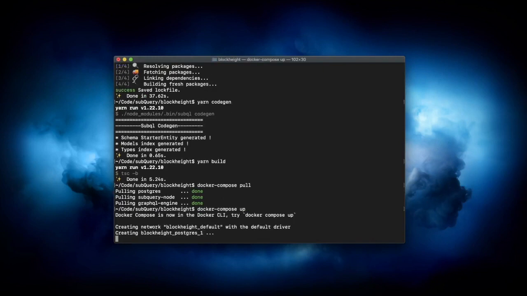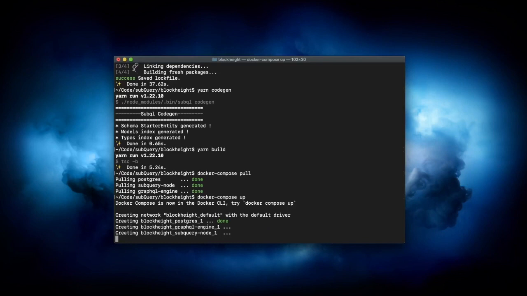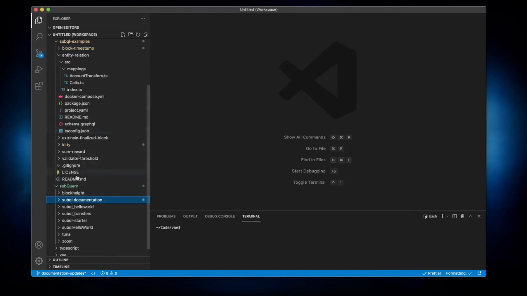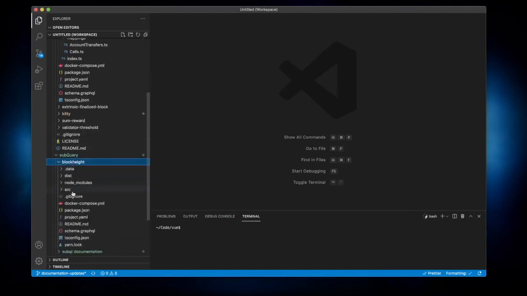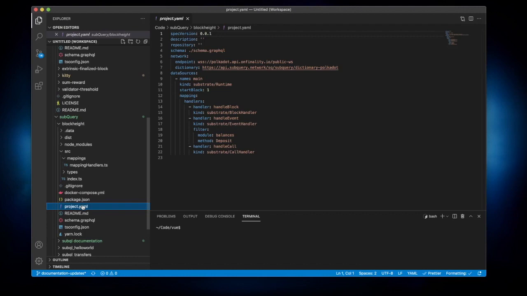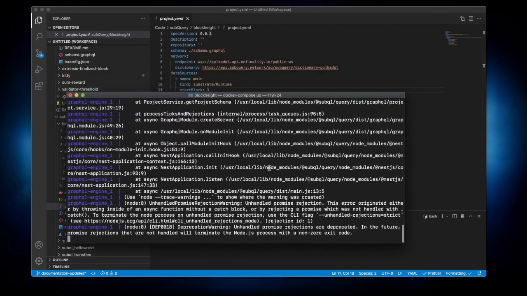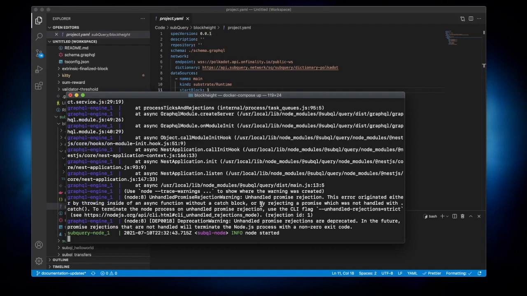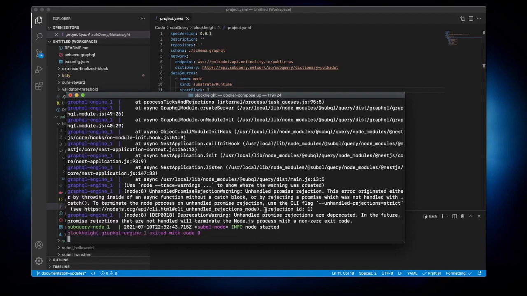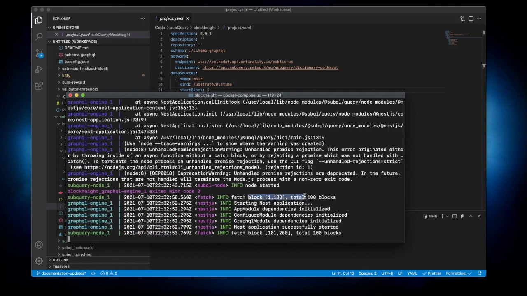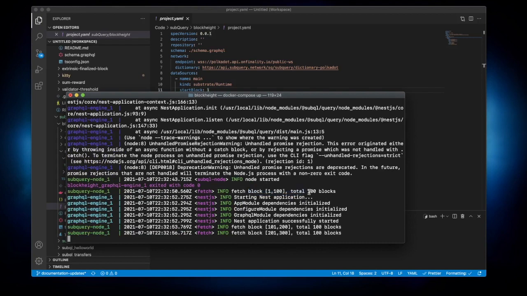Now while this is running in the background, let's go and take a look at the code first of all. You can see here in the block height project, in my project YAML file, you'll see that I've got a start block equal to 1. And when the project starts running, you'll see that I'll start indexing the block from 1. There you go, it's fetching block 1 to 100 in batches of 100.